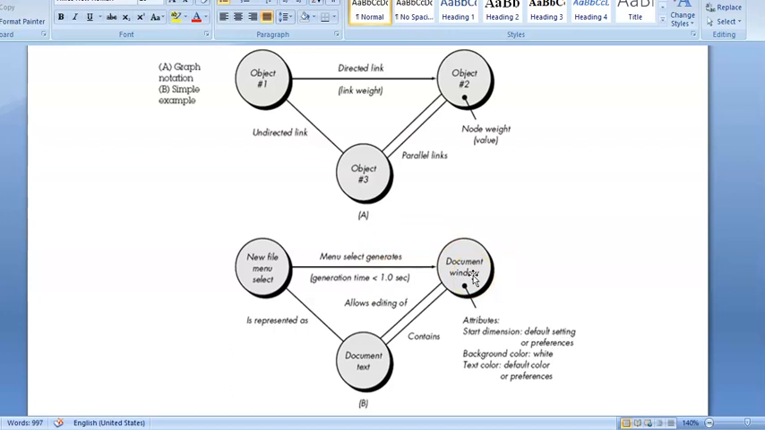What the black box tester is going to do is test how many seconds it takes to open this document window. Here they're giving the condition that the generation time is less than 1.0 second. This is called link weight. After the selection of the menu, it will generate a document window in less than 1.0 seconds. If this condition fails, the black box tester will note that the condition has failed.